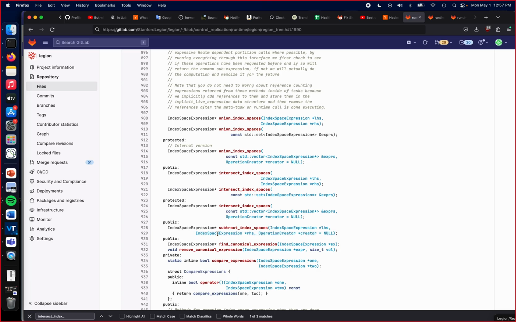So we're going to use these kind of primitives a lot, but these are effectively things that are runtime only, right? So these index space expressions are only visible inside the runtime. They don't actually have names that the application could refer to.